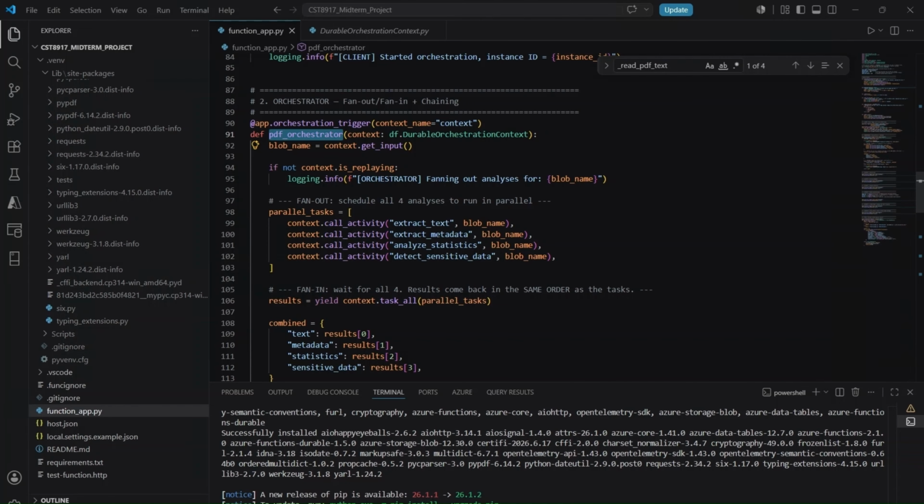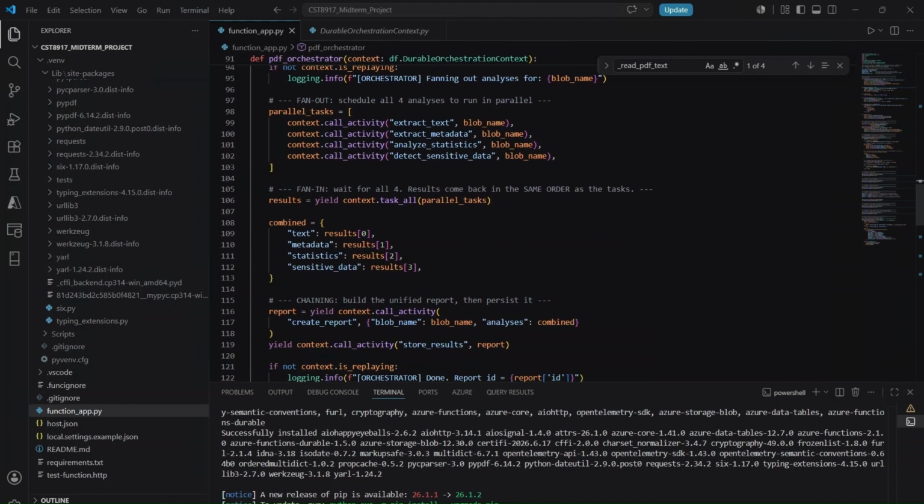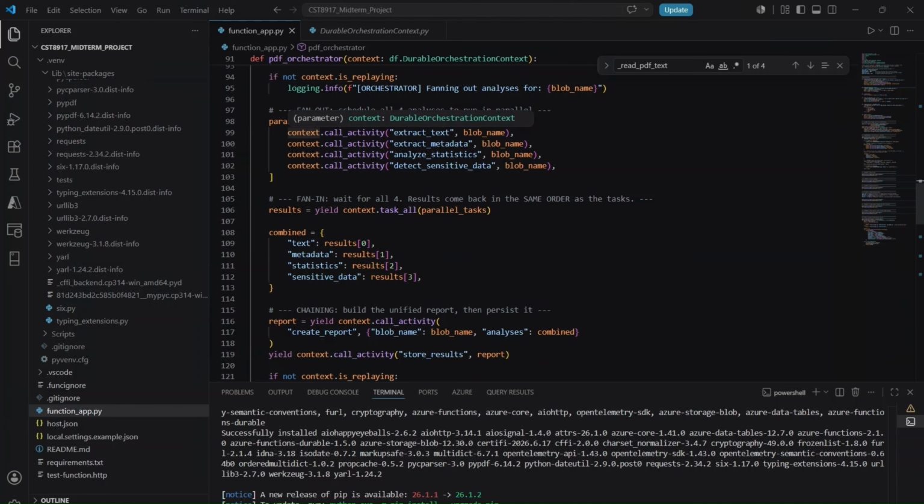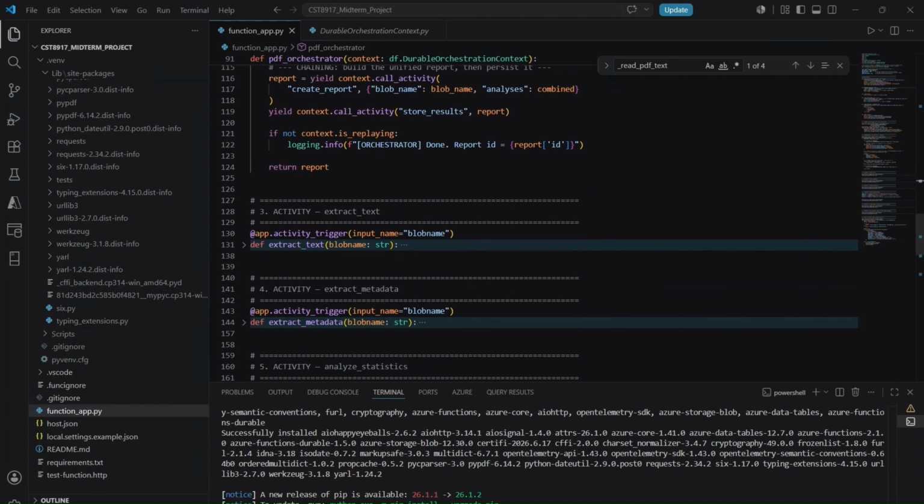Now in the fan out, we are calling four different kinds of functions: extract text, extract metadata, statistics, and sensitive data. Okay, they do not depend on each other, so they can run in parallel.